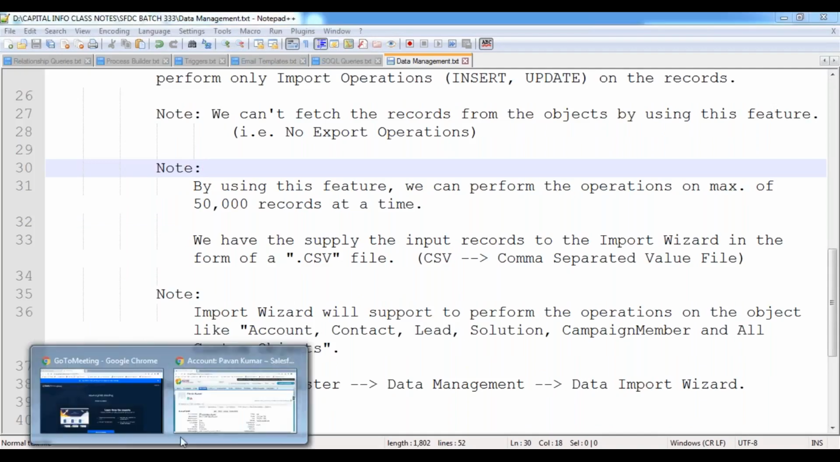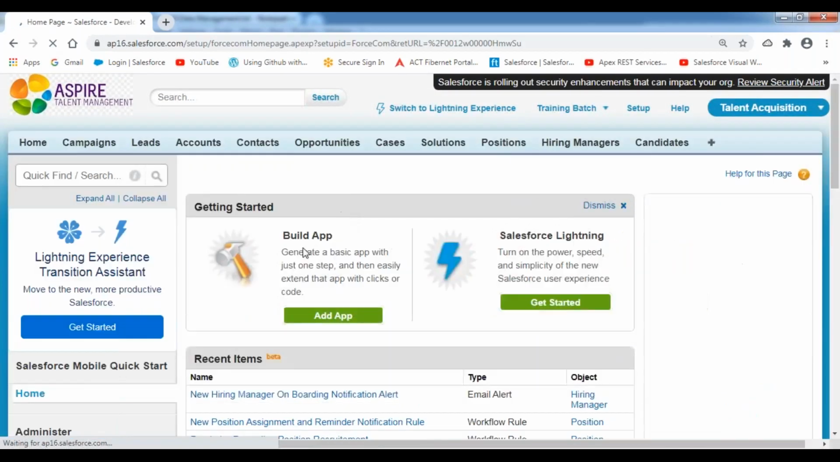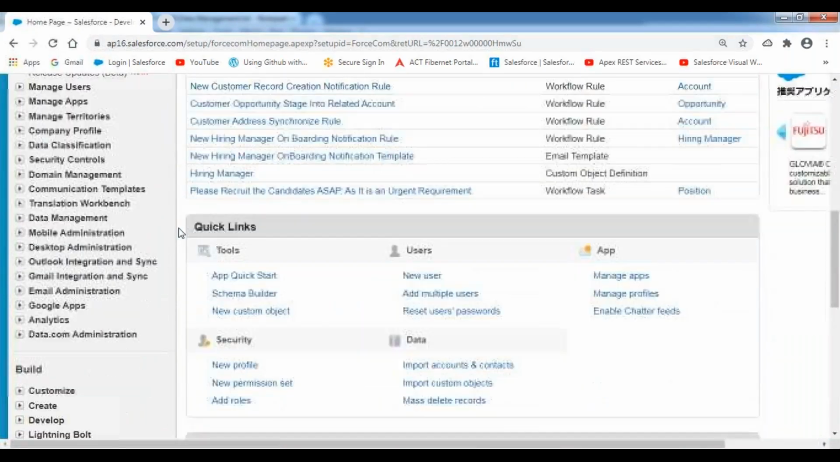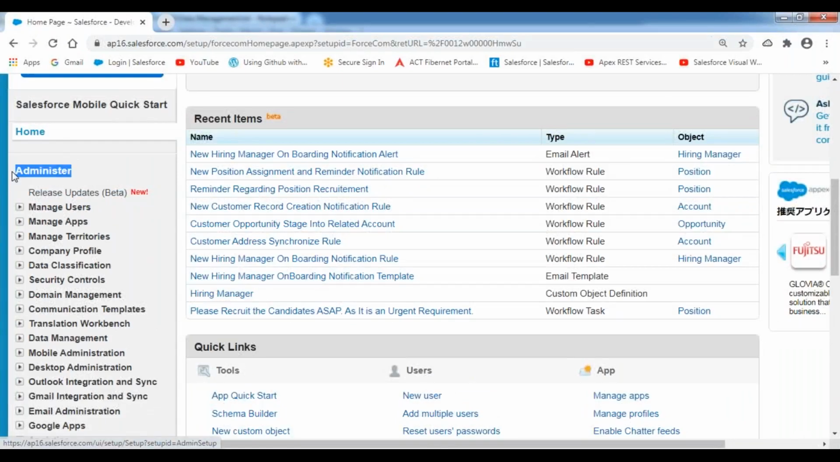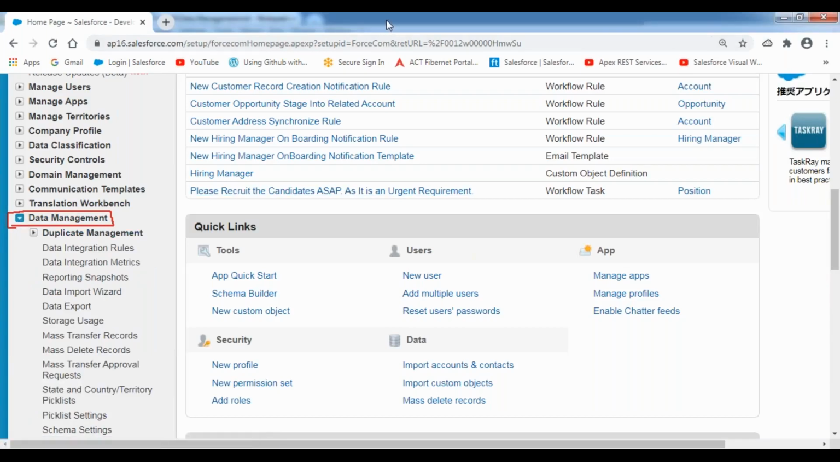Now, let me show you where this import wizard is available. Let's go to the setup menu. Go to the administrator menu in the left panel. Go to data management. We have an option called data management here. Inside this data management, you will have an option called data import wizard. So this is the data import wizard. Let me click on this one.